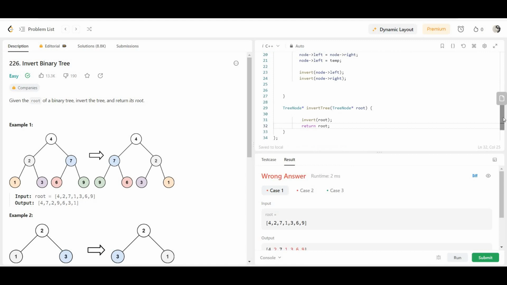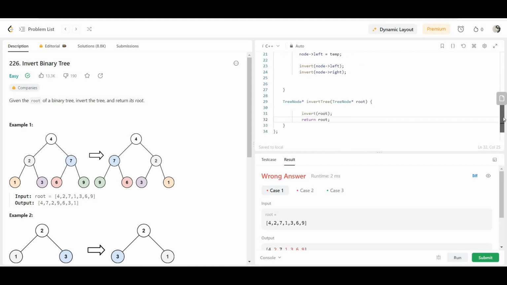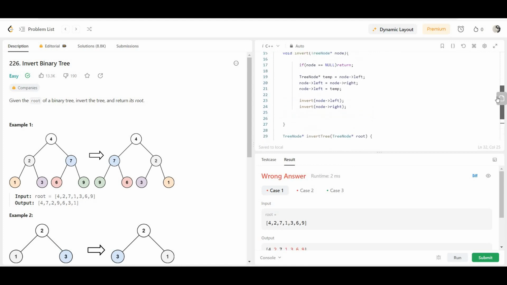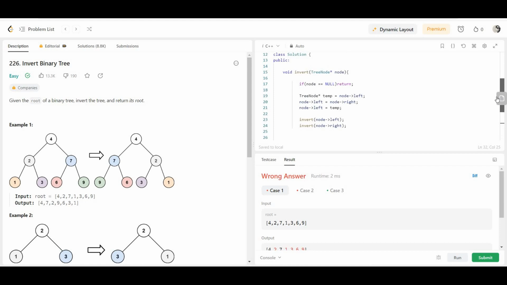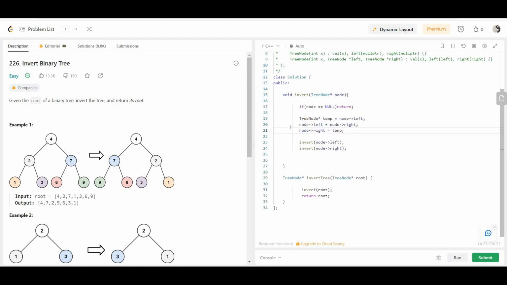Let's run this code, and it is giving me wrong answer because I think I forgot to write something. If node is null, if there is some problem, return. Okay, I had to write it right here. Okay, so that got accepted.